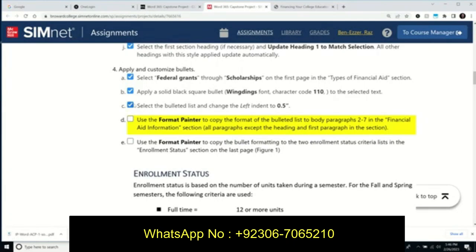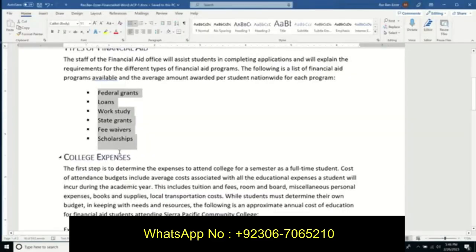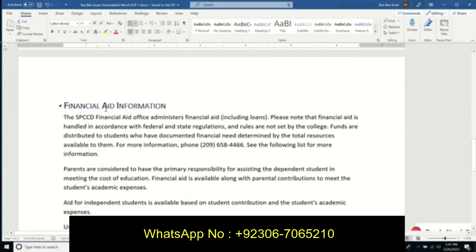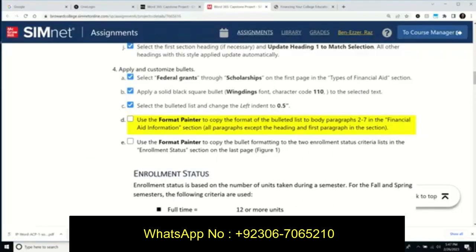Then use the Format Painter, because we made a few changes here, to copy the format of the bulleted list to body paragraphs 2 through 7 in the financial aid section, all paragraphs except the heading and the first paragraph in the section. So what are they talking about? They're saying they want to apply this to the financial aid section, not the first paragraph, but everything past that. Now, if I'm not sure, I'm going to go to the solution, which is right here.